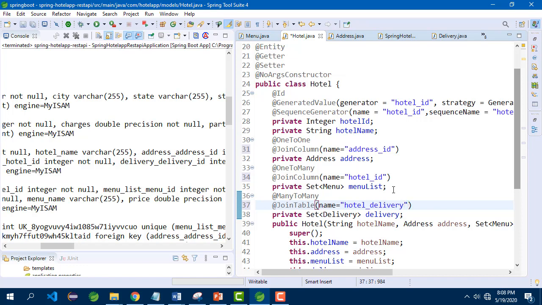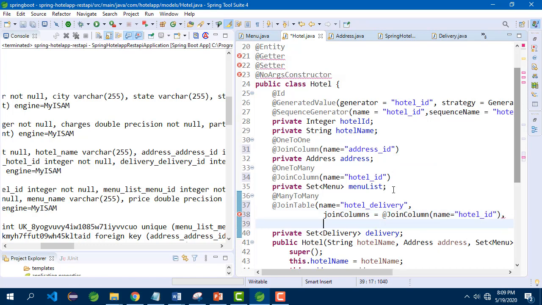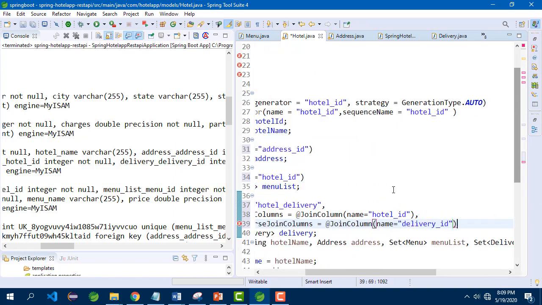Hotel_delivery, @JoinColumn, hotel_id, inverseJoinColumn, delivery_id.